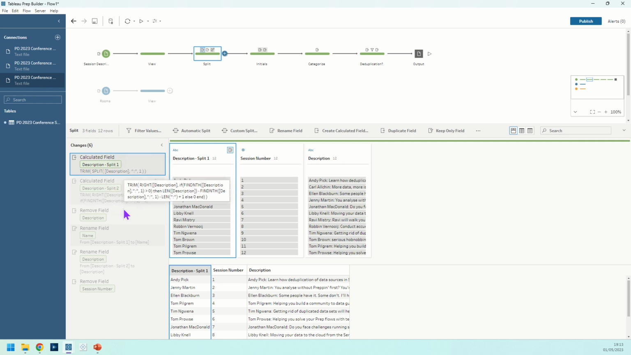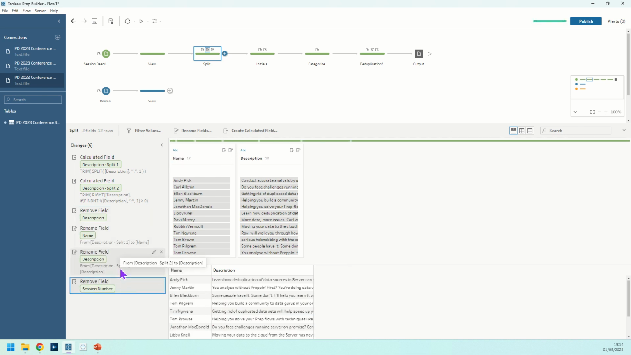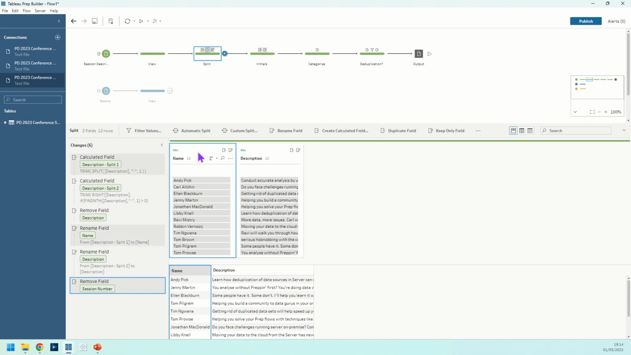Okay, so we go ahead and apply these changes. I removed the original field as well because we no longer need it, because we've split out the information into our two other fields, and I just did a little bit of renaming of fields as well. So now we just have the name and the description. I also got rid of the session number at this point because it wasn't actually going to help us with this challenge. Now our next challenge is to turn this name field that we have into initials.